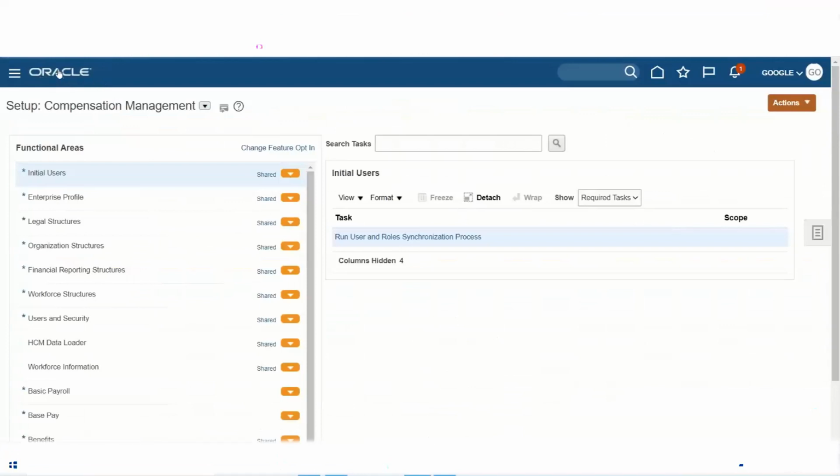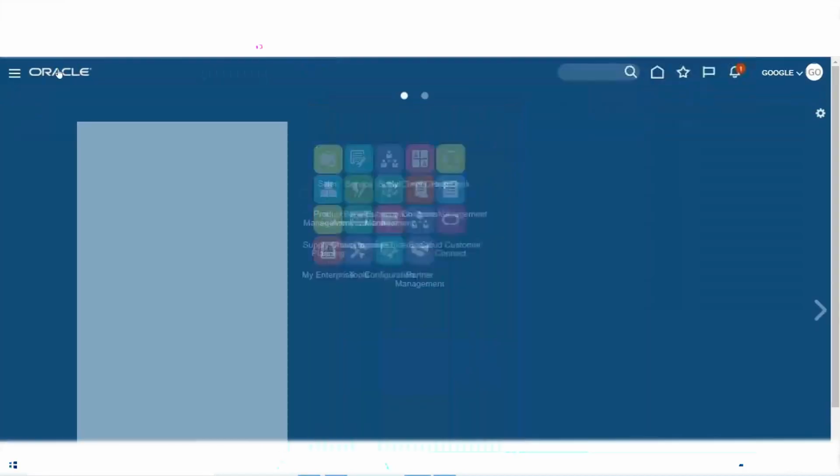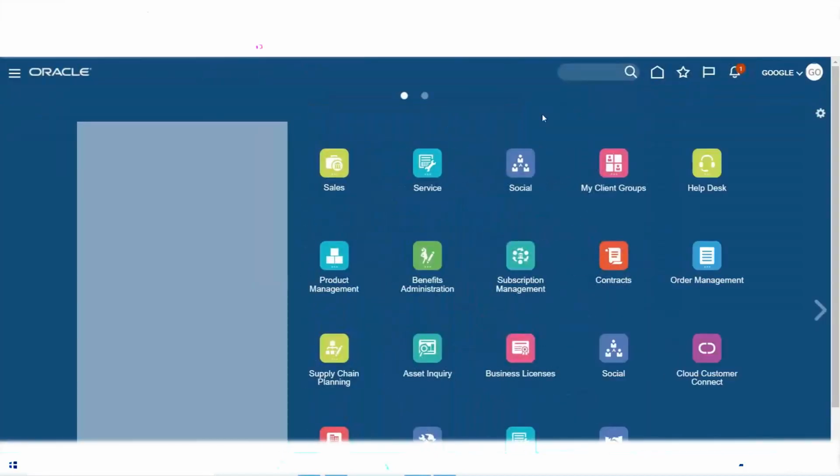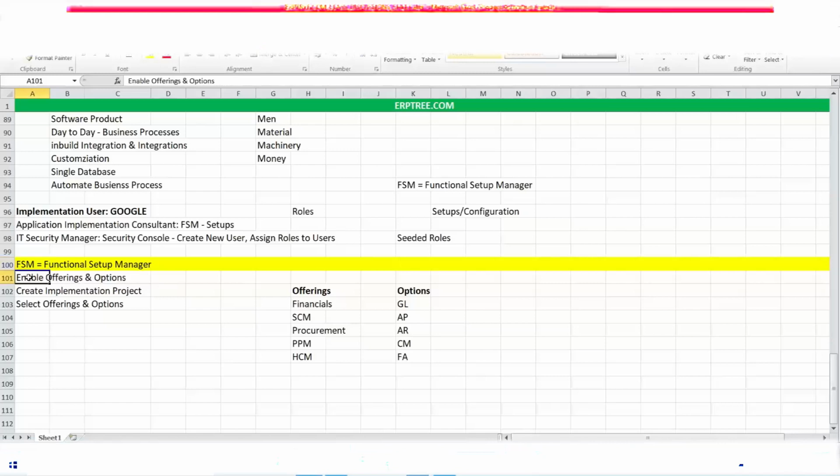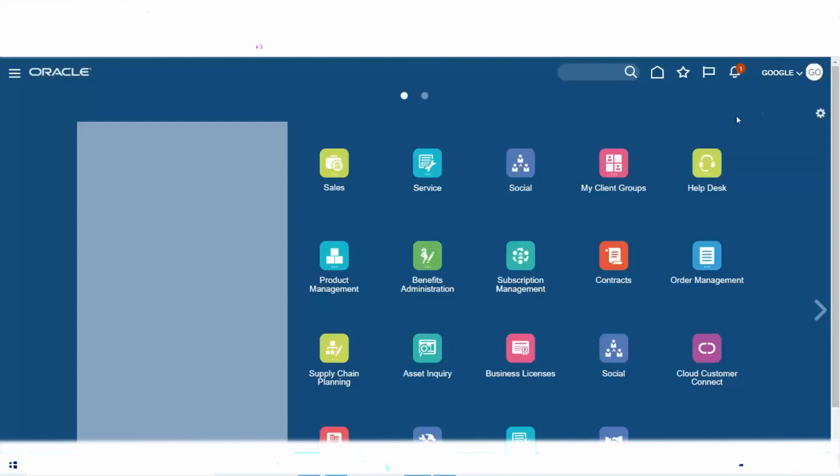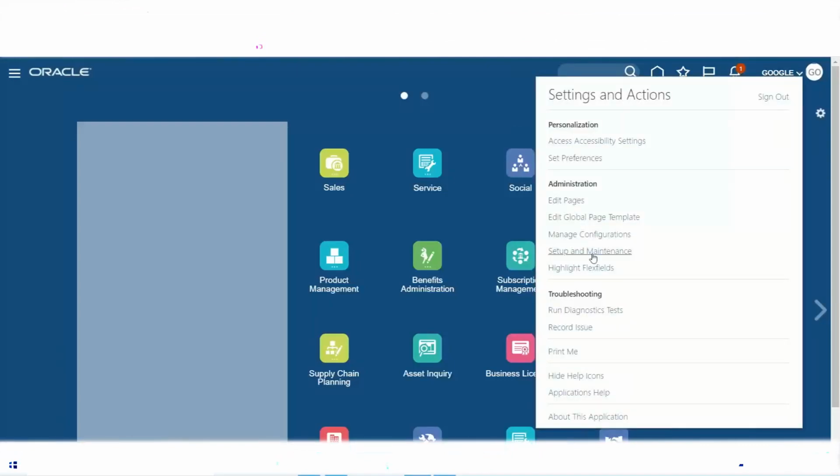I'm just clicking on this Oracle logo. If you click on the logo, it will take us to the home page. When you log into the instance, you land on this page. Now what we want to do is enable the offerings and options. Let's see how to enable the offerings and options. Click on the username and click on Setup and Maintenance tasks. If you click on Setup and Maintenance tasks, this will navigate us to the FSM home page.